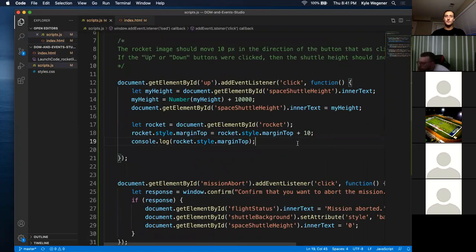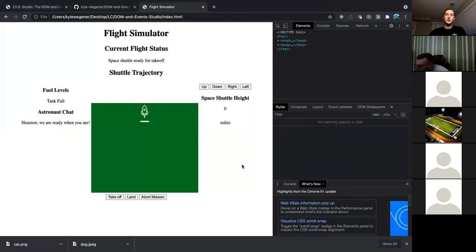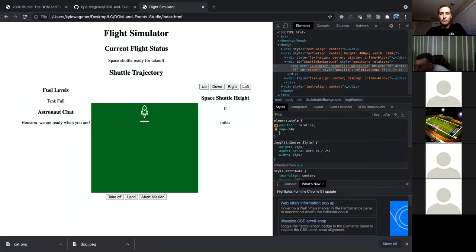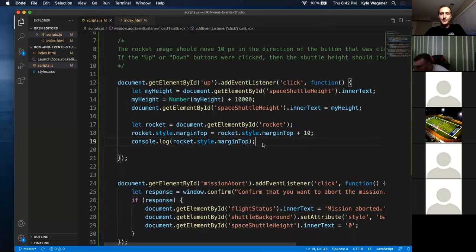There we go. Let's go back over here, refresh. Let's see if it works. Inspect that. Love the teamwork. There we go. Top 50. Oh no. Oh, well, because I didn't put pixels. Excuse me. There we go. Cool. Very nice.